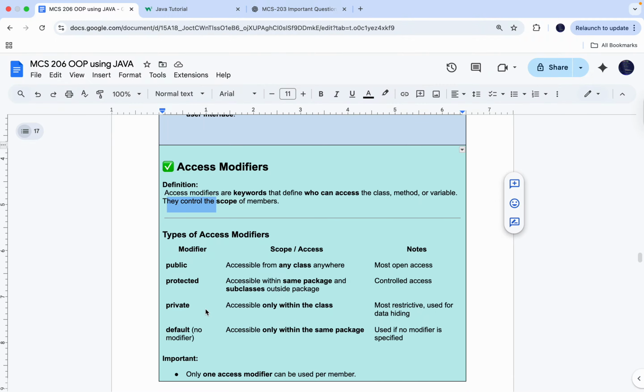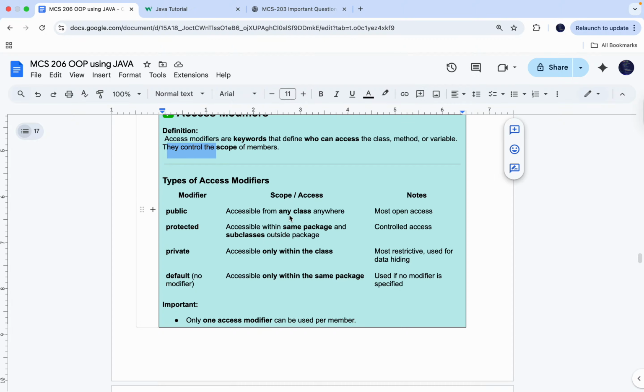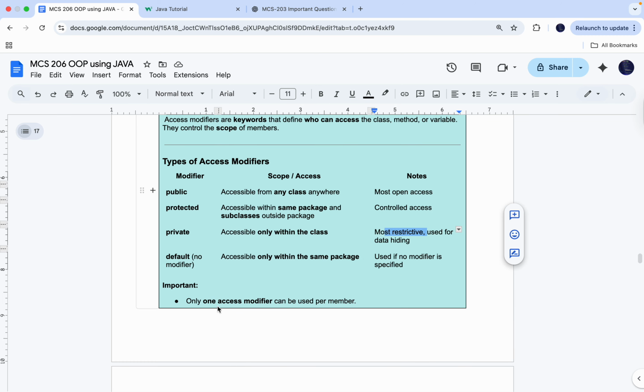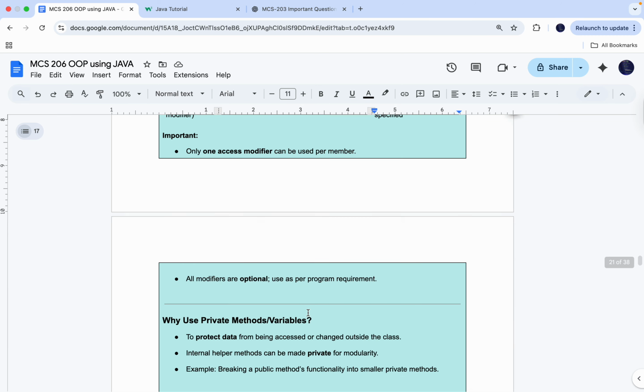Public, protected, private, default. Public: accessible from any class anywhere, most often used. Protected: accessible within the same package and by subclasses outside the package, controlled access. Private: accessible only within the class, most restrictive, used for data hiding. Default: accessible only within the same package, used if no modifier is specified. Only one access modifier can be used per member. All modifiers are optional; use as per program requirement.